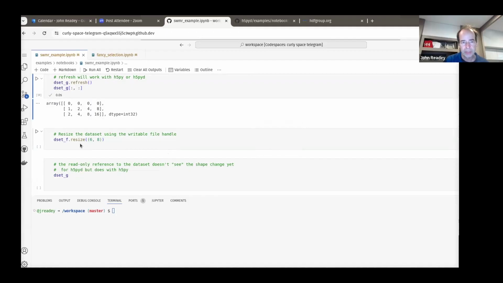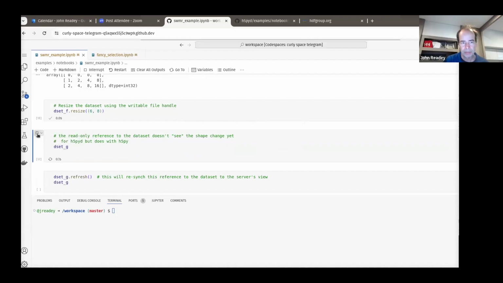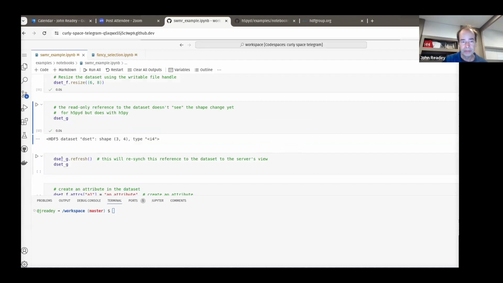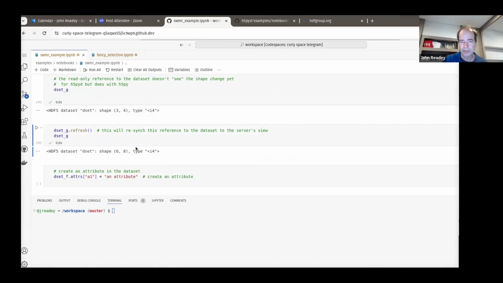So here's something a little bit different. If I resize the data set through the right handle, and I look at it through the read handle, I see that I'm still seeing the old shape. So this is an artifact of how h5pyd optimizes calls to the server. When you open a file for reading, it'll pull in all the metadata, things like the dataset shape and type, links, attributes, and so on. So what we're seeing here is h5pyd looking at that cache data for the dataset shape. But if I do this refresh call and then look at the dataset, we see now it's the proper 6x8.